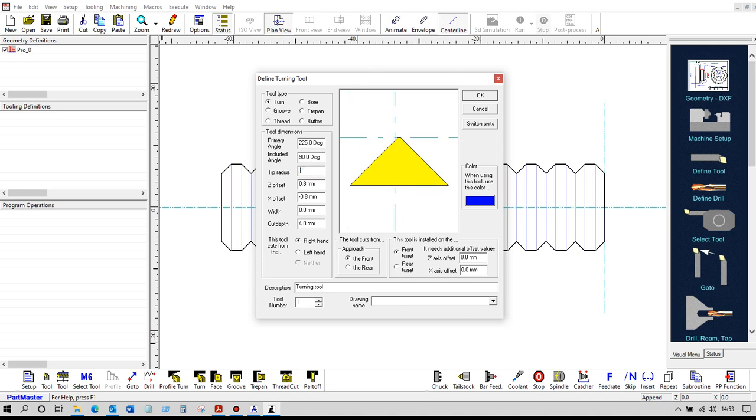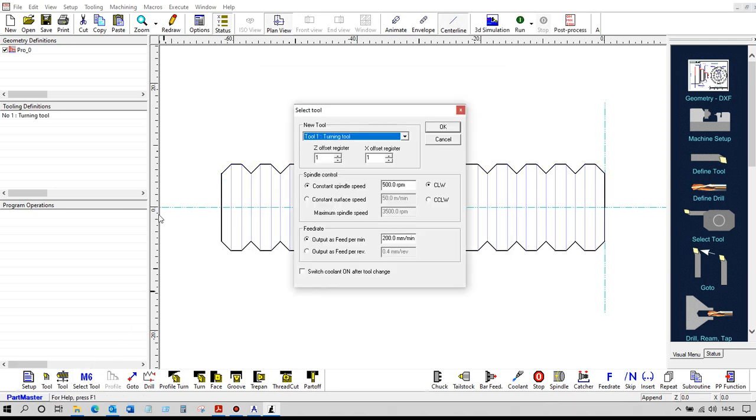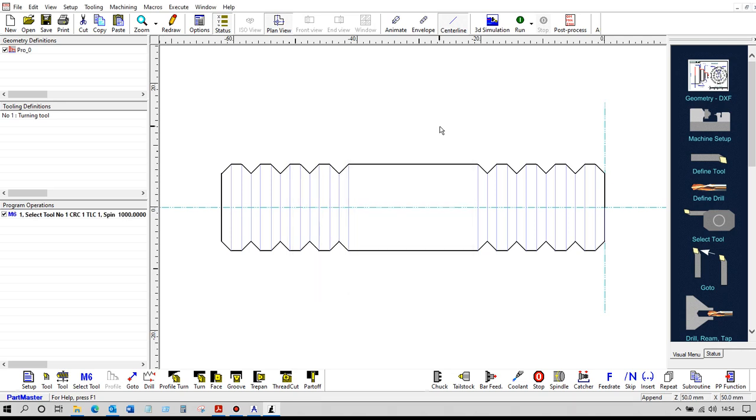If we set the tool tip radius to whatever we want it to be, normally 0.8 or 0.4, and to get the tip sitting exactly on the center line, we change the Z offset to 0. So that now means the datum position of the tool is on the center line of the tip. Okay, so now we can select that tool for use, set the spindle speed, and the feed rate can either be expressed as feed per minute or as feed per rev. Okay, so that's set up the tool.